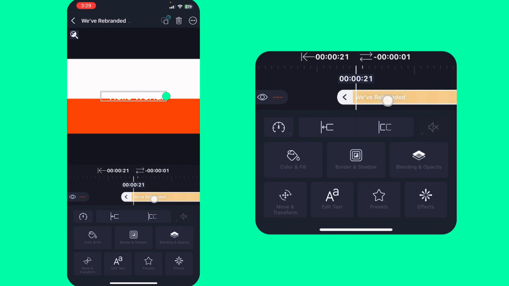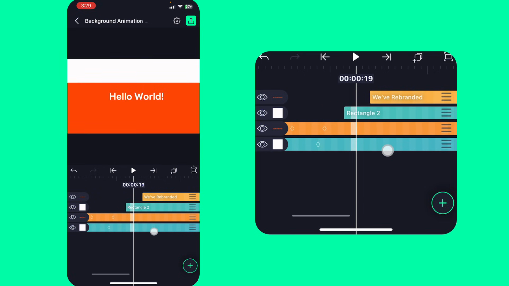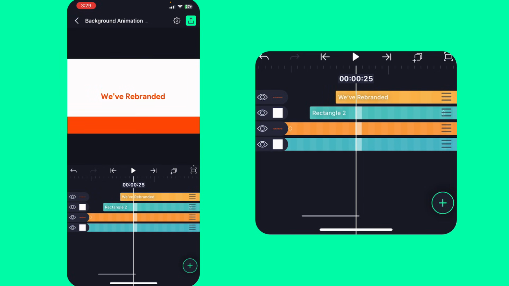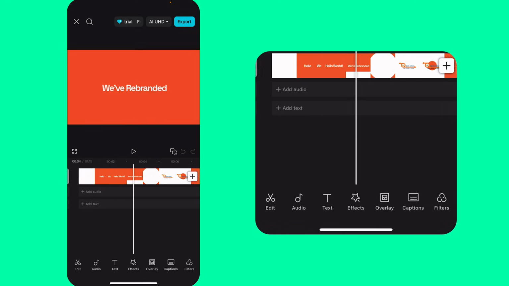So just move it closer. Can you see? So you can bring it here a little bit, adjust it a little bit. Can you see? Hello world, very simple. So that's the same process for this, right? So the same process, we have rebranded.